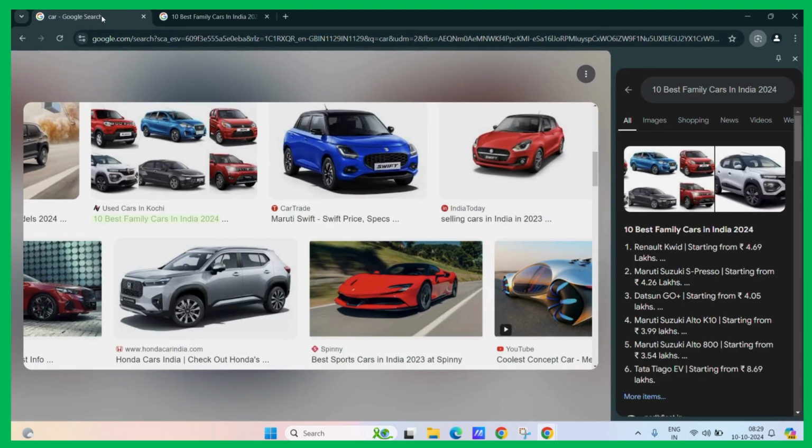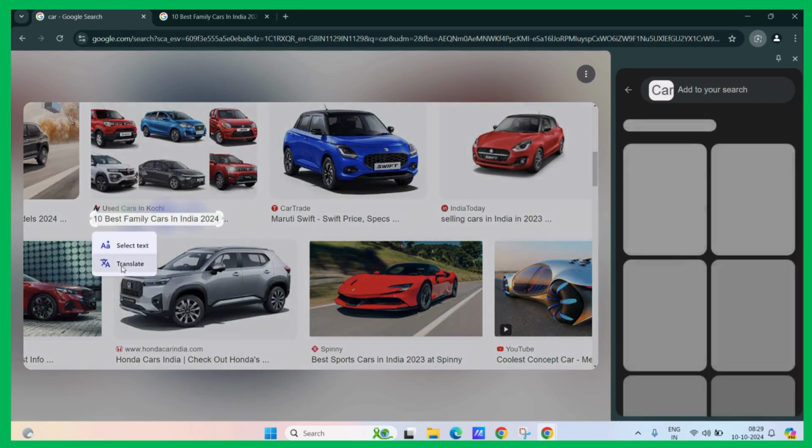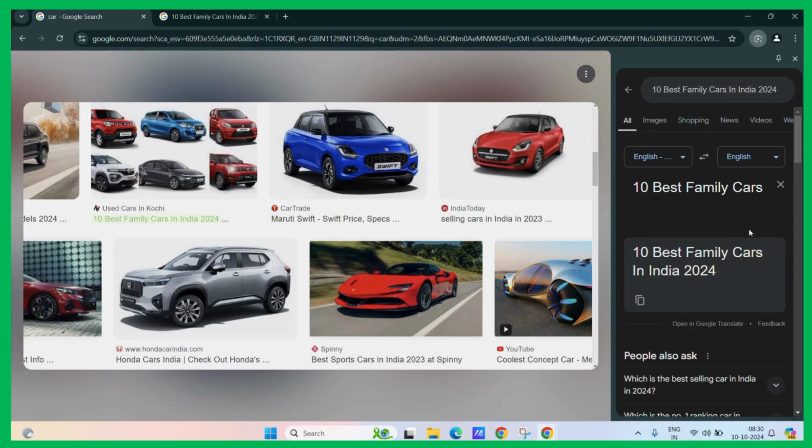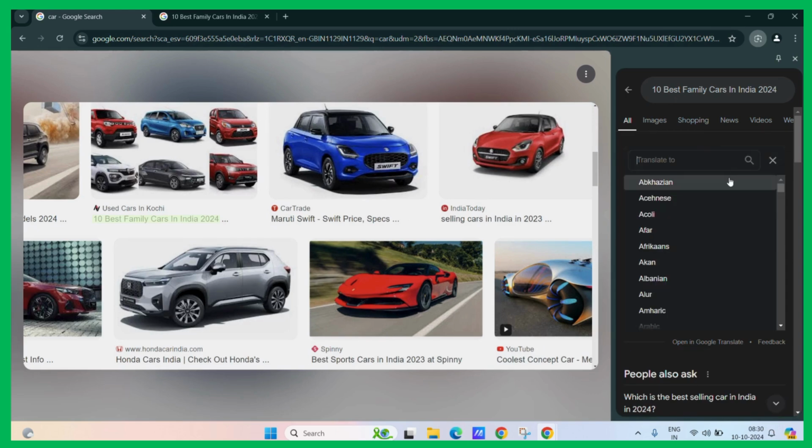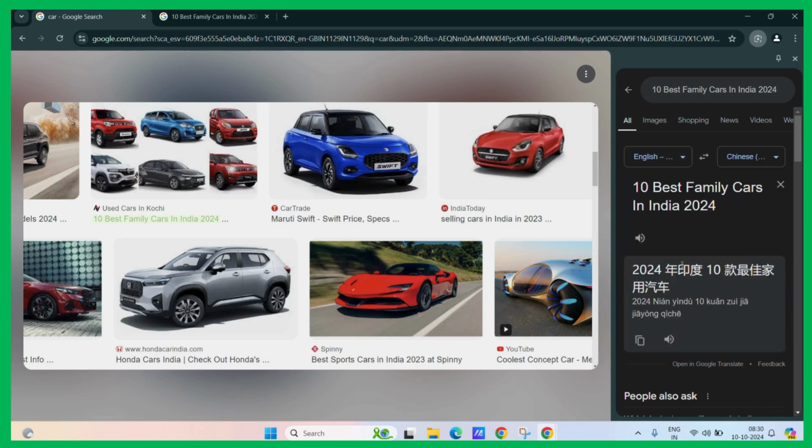Now let's try to translate the text. To translate it, you simply need to snap it and then hit translate. Now you can choose any of the languages. For example, let's choose something like Chinese. And here we go. Now you are seeing the translated version of the above text. Now you see how easy it is.